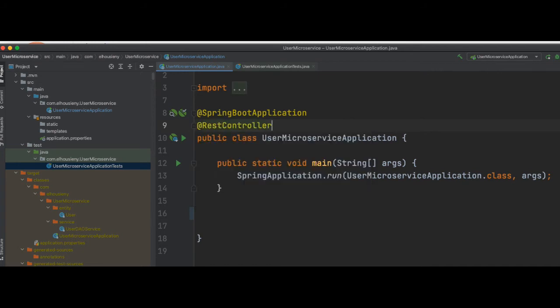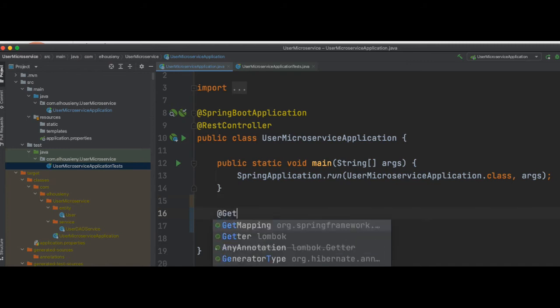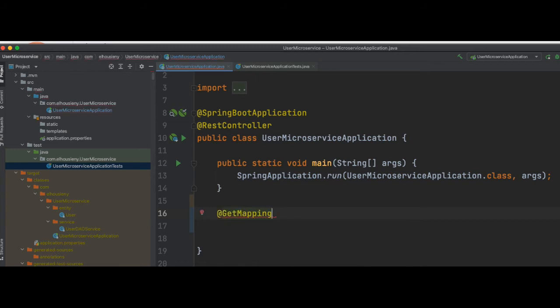So here we'll create the controller. We'll explain everything about what you're doing now later, but now let's do it quickly. We'll add the REST controller. This is a controller for the REST API, and then we add something called GetMapping for the GET, because the browser will send a GET command.